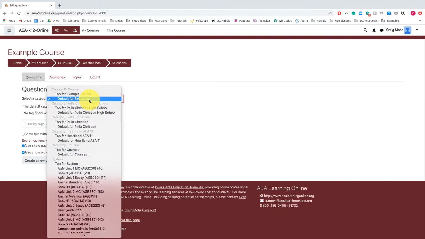Now, depending on your permissions in the system will depend on what you have here. You'll probably just have the example course. Now, if you want to share questions with other teachers, we can give you a permission that allows you to question share. So you'll notice that the course I'm in is found in the Pella Christian High School folder, which is found in the Pella Christian folder, which is found in the Heartland AEA folder, which is found in the course folder. So this is just the structure of how courses are stored here.